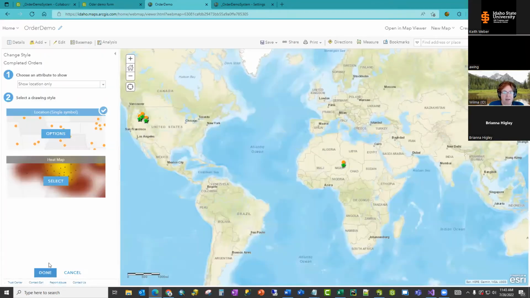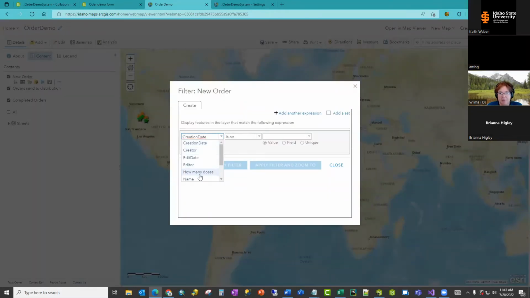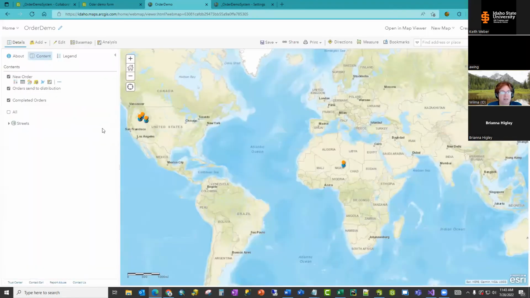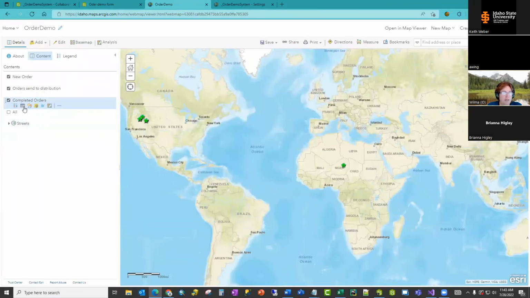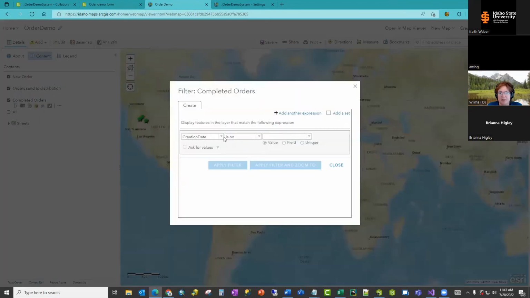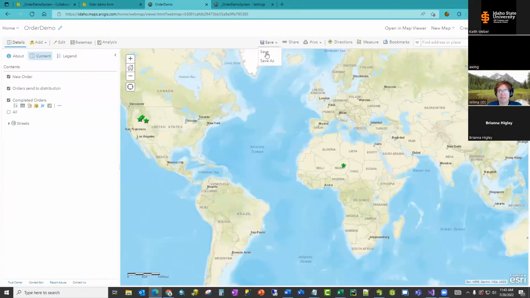All right, and then I don't have to worry about this one because you guys can see it anyway. So here we go. I need to set a filter so I can only see the new orders. So there's my filter. I'm going to apply that. For this one, my status is sent to distribution center. Apply that filter. And the last one are the completed orders, so the status would be completed orders or shipped. All right, so this is my map and I'm sticking to it.